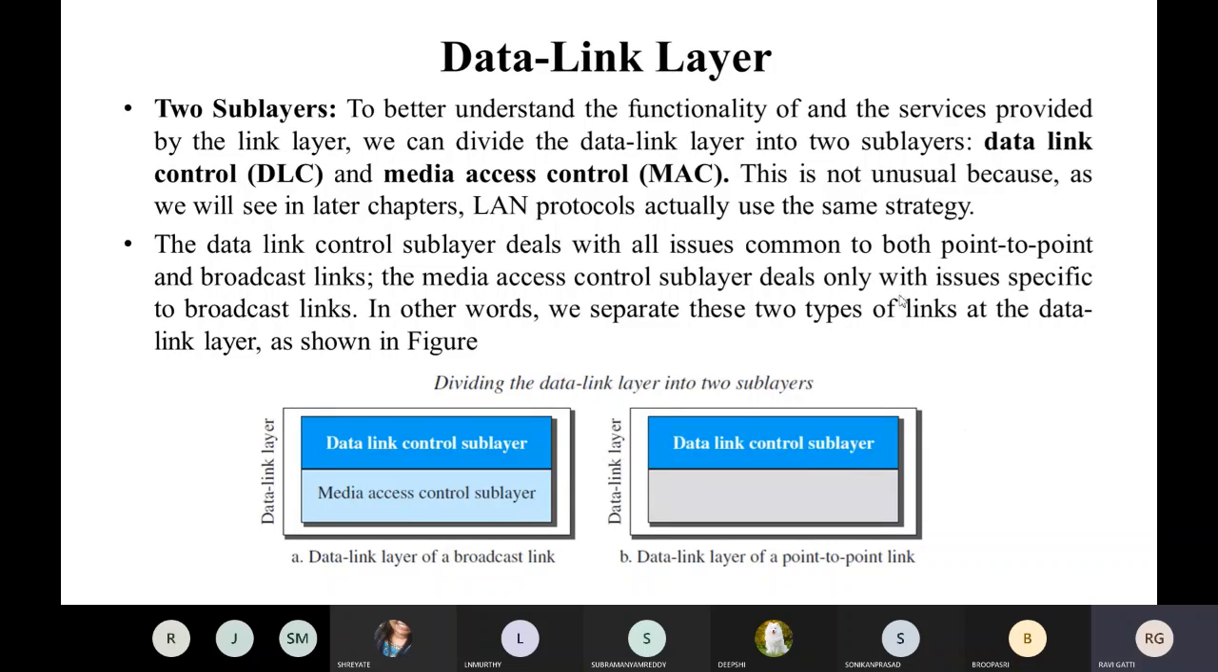Okay, so the next one is, when we talk about the data link layer, practically we divide this data link layer into two sublayers. One is called the data link control layer, and the other is called the medium access control. This layer is divided into two sublayers.